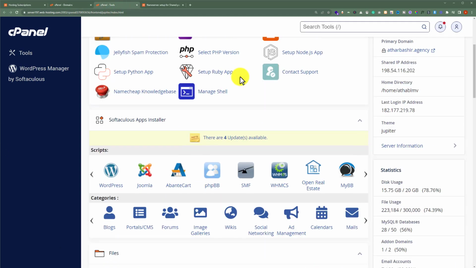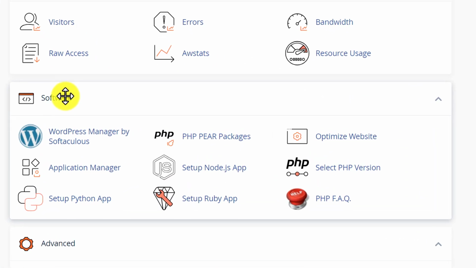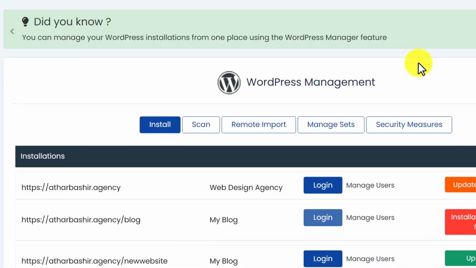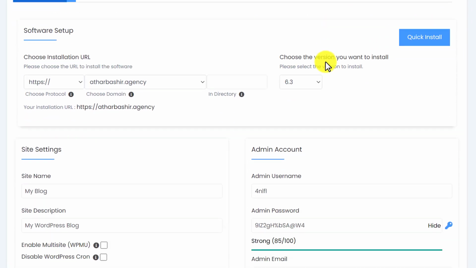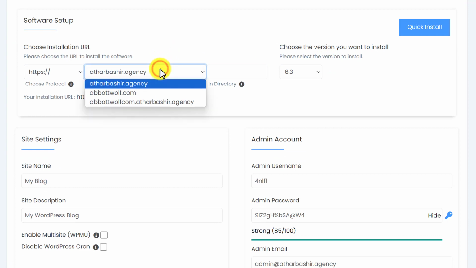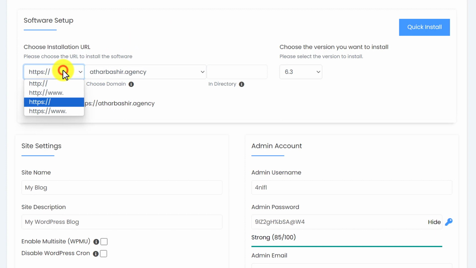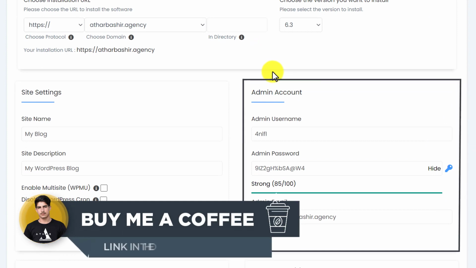From the cPanel dashboard, scroll down to the software section and after that just click on WordPress Manager by Softaculous. Now click on install. Now at first we are going to select our add-on domain from here. If SSL is installed for your add-on domain, then you can select HTTPS from here, and after that we are going to scroll down and set up our admin account.